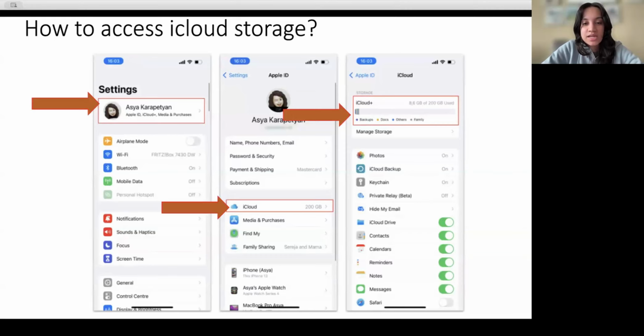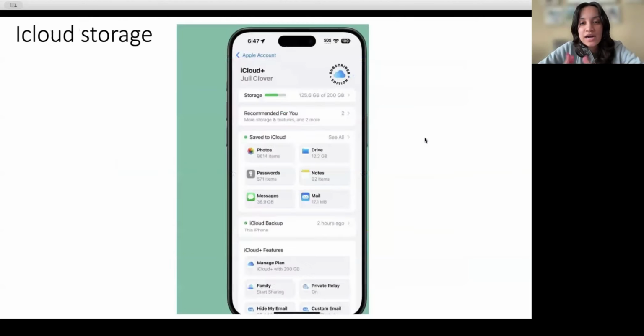When we tap on our name now, we should have a section that says iCloud. It should say it very obviously, and you should see a picture of a little blue cloud, possibly, depending on the phone you have. But once you click on your name, there should be a section that says iCloud. Once we find iCloud, we're going to click on that.